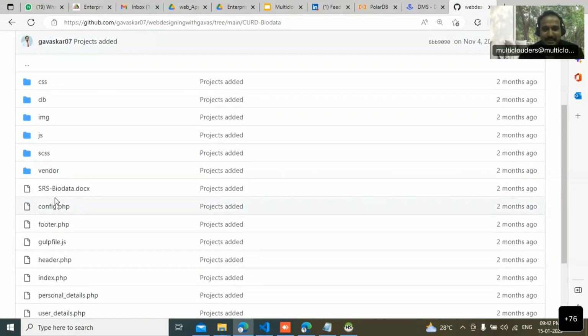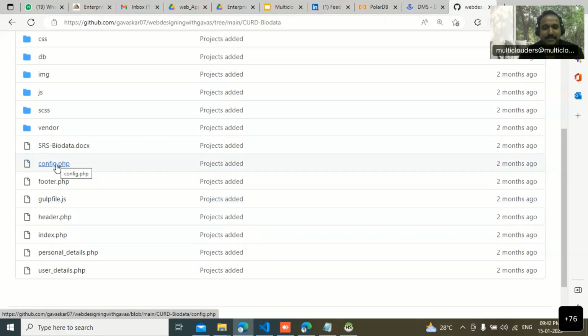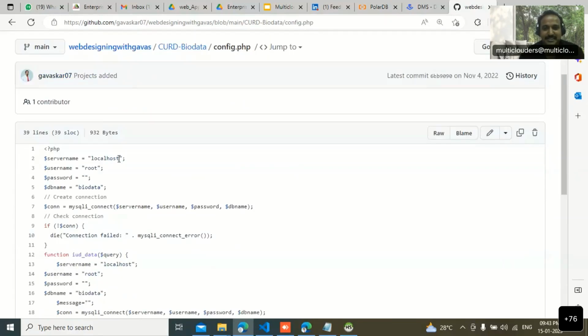If you want to connect with the database, we have to provide the endpoint URL, that is, the server name where the server is located, the username, the password, and the database name in config.php. In this case, the server is in the localhost, so the server name, username, password, and database name you have to provide over here. This is a sample application.